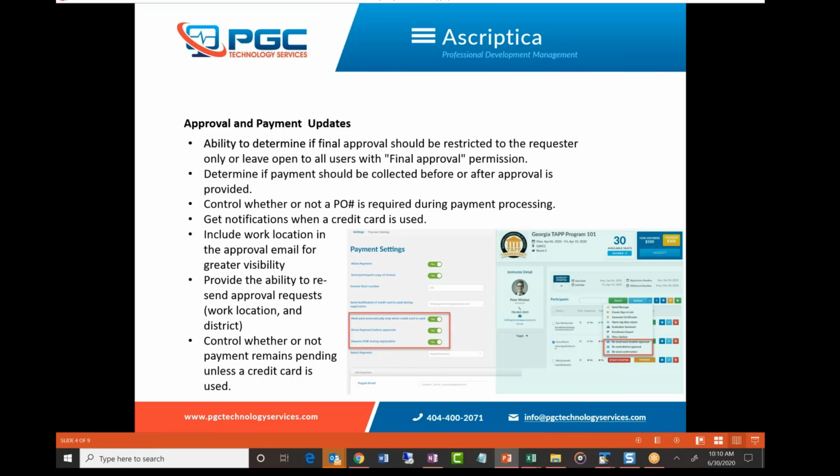And then there are a couple things in terms of resending approval requests, both at the work location level, at the district level, and even for acknowledgments that go to the participant, we're also allowing you to resend those emails as well.